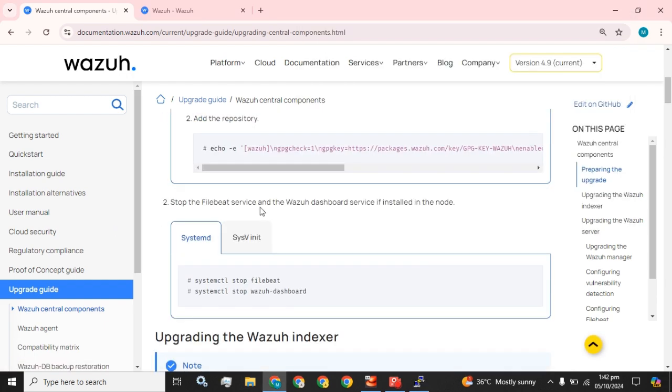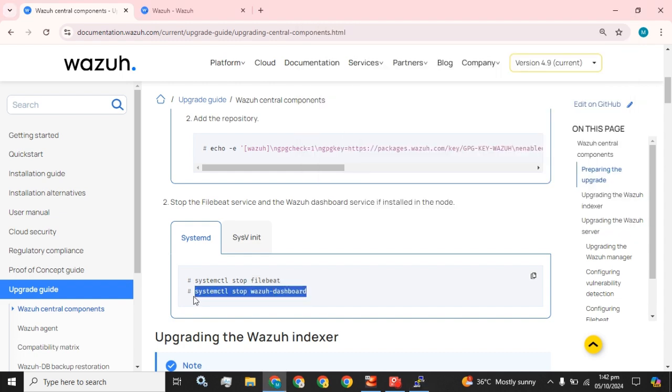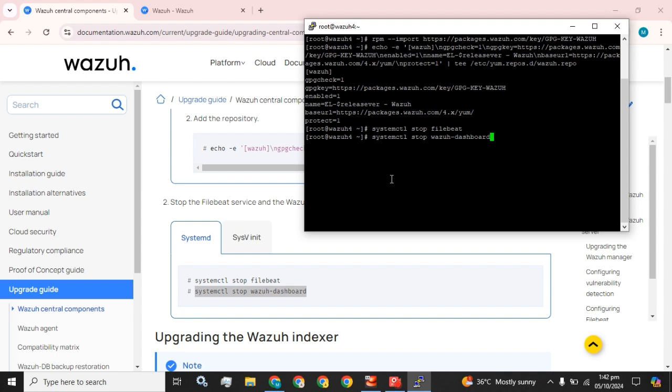Stop the Filebeat service and Wazuh dashboard service if installed on the node. We have installed all the Wazuh central components on the same node, so I am going to stop both of these services.